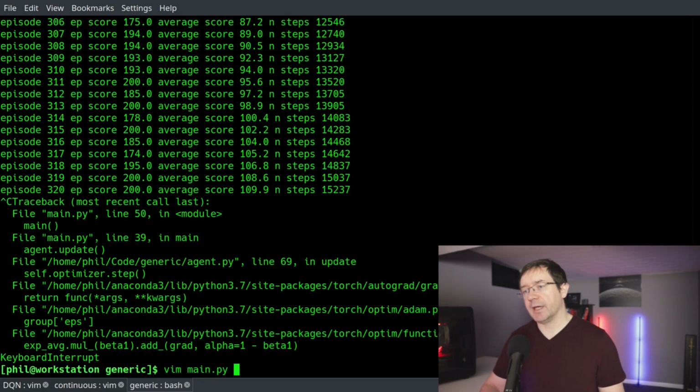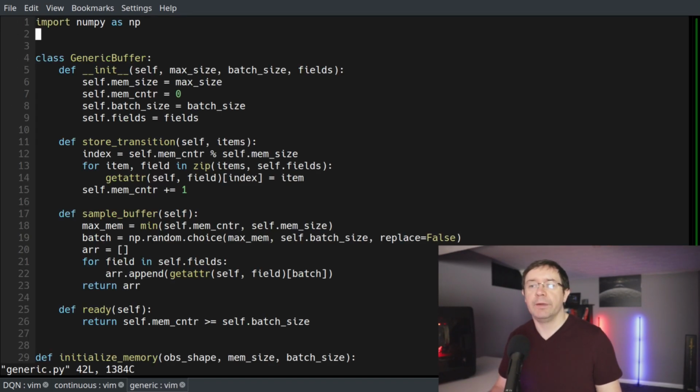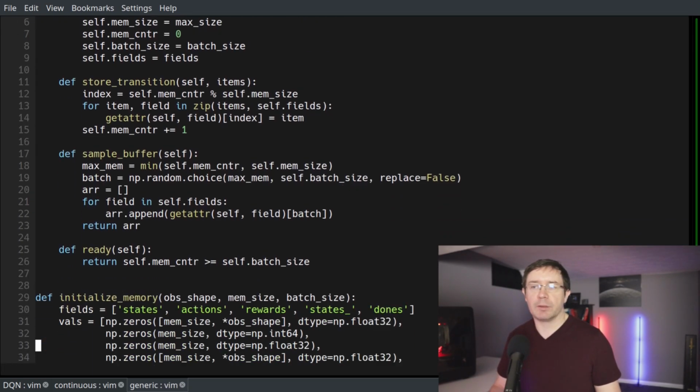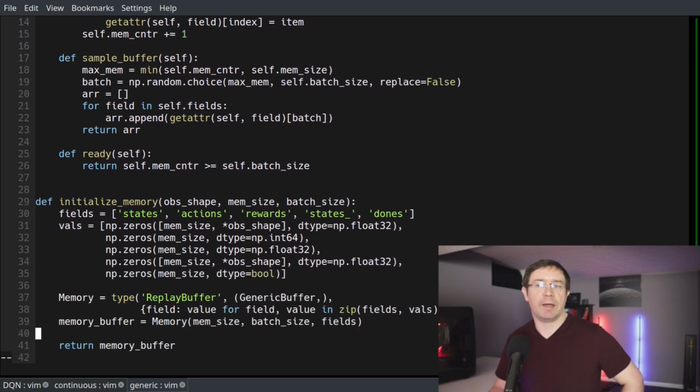Just to look at it again and drive the point home, this is totally generic. You can pass in these fields as parameters to this initialize memory function and supply the values as well. You, being the end user, will know what you need, so you can supply those things to the function and it will handle all that for you. Now you can also add in a flag here, like a string input, to denote the type of sampling you want to do.